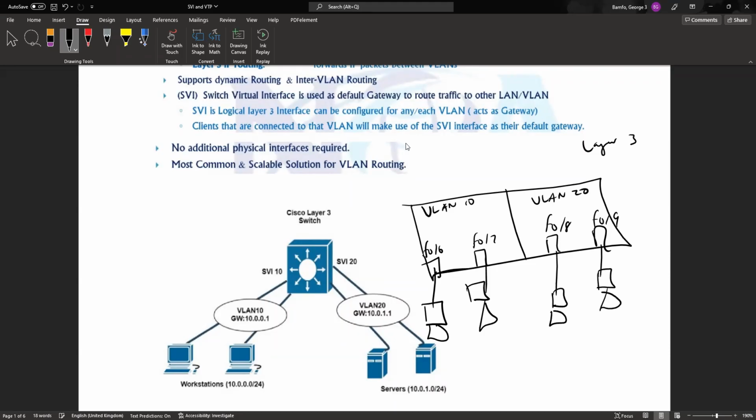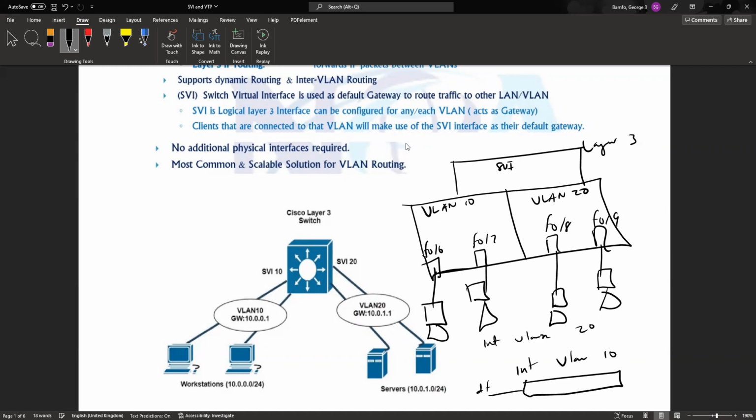And so if we want them to communicate, we need to create what we refer to as the SVI. SVI is just saying that instead of looking for an interface for a router, we can say interface VLAN 10. And then we assign an IP address, which is in the VLAN 10 range, and that will be the default gateway for VLAN 10. And also for VLAN 20, we can do interface VLAN 20, and then we assign an IP address on VLAN 20.